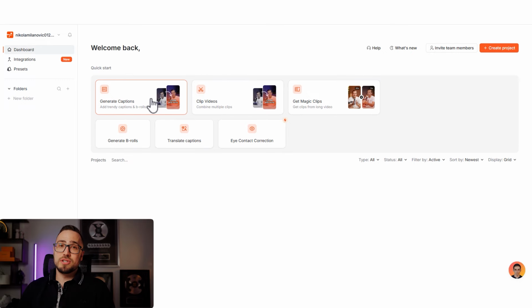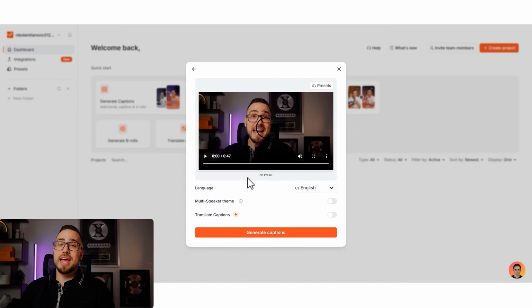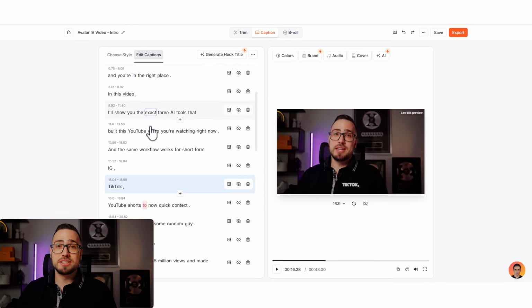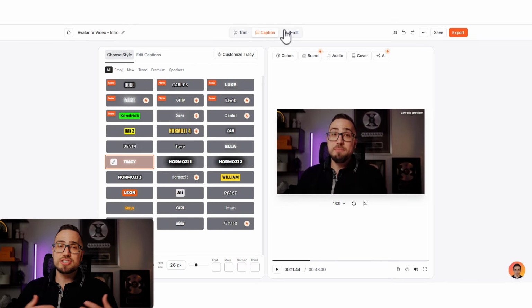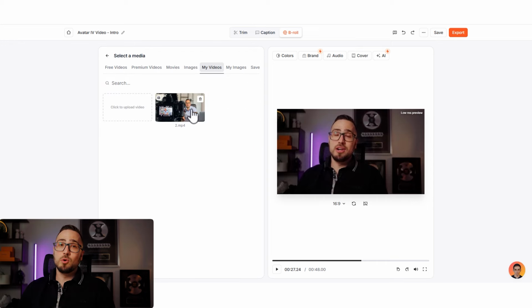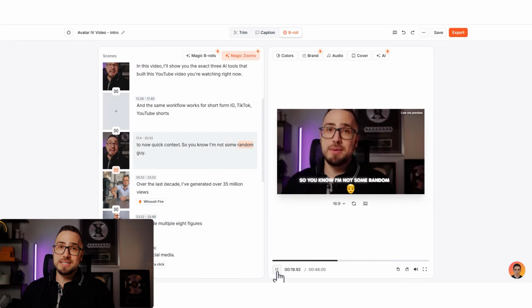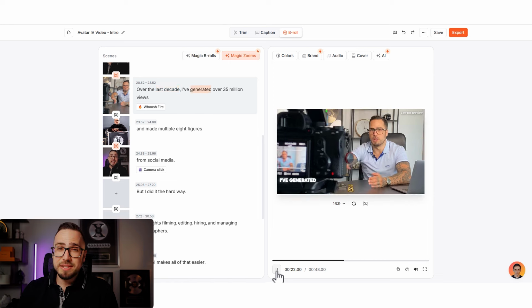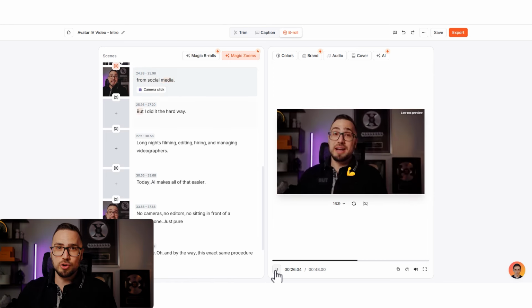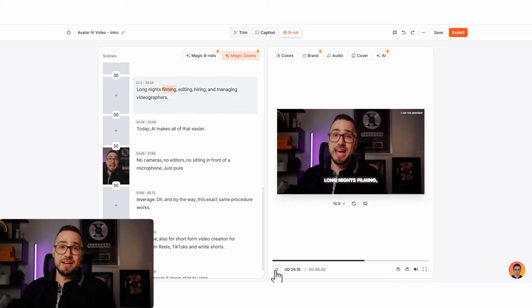Just go to Generate Captions, upload the video you want to edit with AI, and click Generate Captions again. Submagic will generate captions, emojis, and animations with its AI. You can select style and edit captions. By going to Edit B-rolls, you can add zoom-in transitions with a click of a button, add custom or AI-generated B-rolls, and export the video in just a few minutes. The result? You get that fast-paced, scroll-stopping style you see in viral clips and full-length YouTube videos, but without paying $500 per month to an editor.